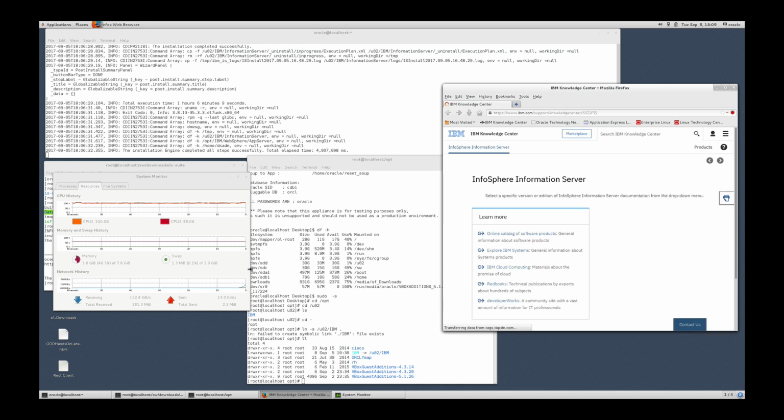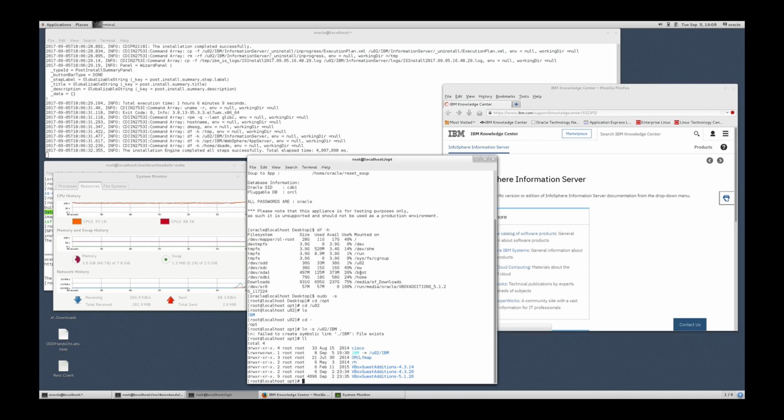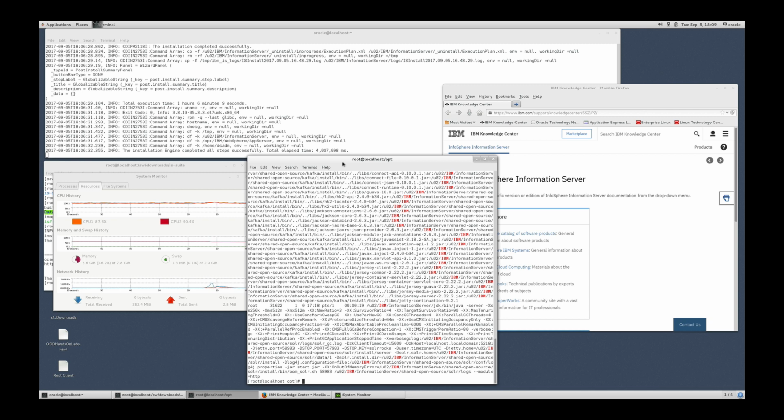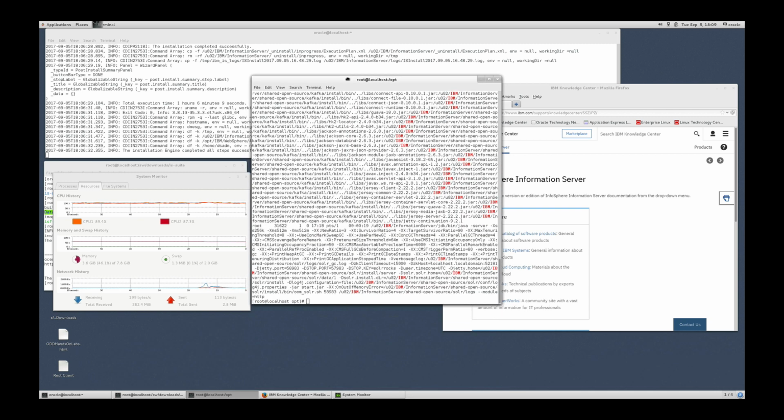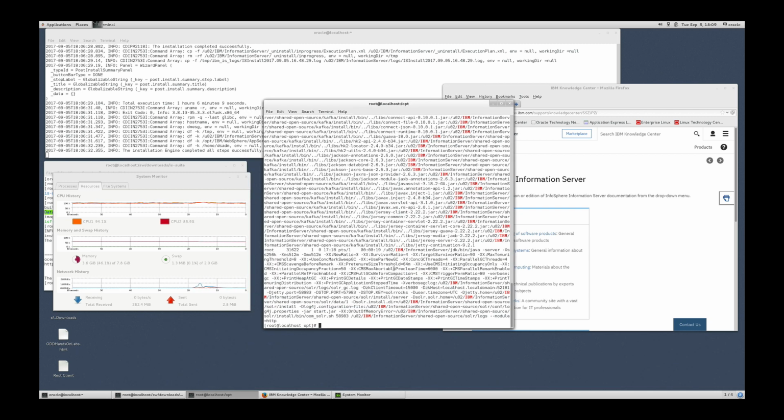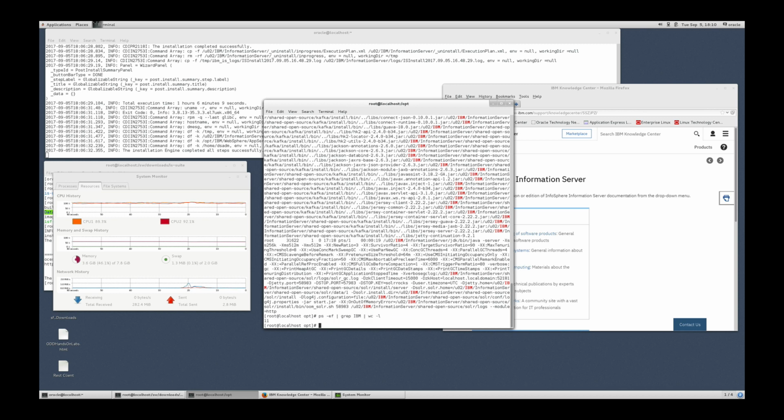Now, one thing we can do is go to a terminal window and we can run a ps -ef and grep for IBM to see all the IBM processes that are running. And there's quite a few. So this is what we just installed. And if I look at the number of processes running, it's about 11. So this completes the installation part of the information server software.